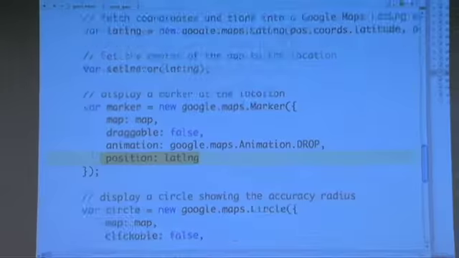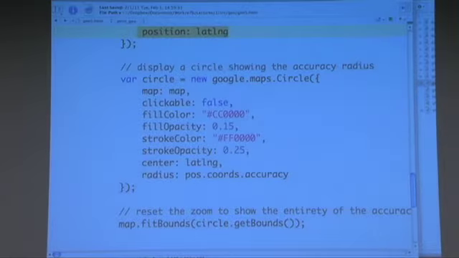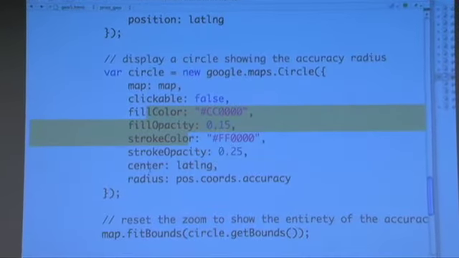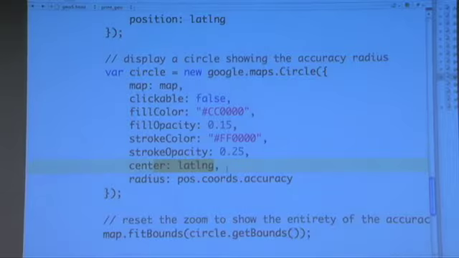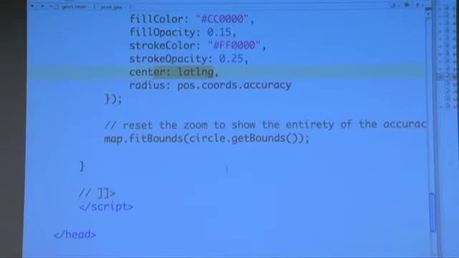Now for the circle, this is also pretty easy. We just create a new Google Maps circle with a certain color and opacity, and we provide it the same center as this marker, and we also tell it that the radius is the accuracy of our geo lookup. Pretty simple, right? We're now able to do something fun and useful with this geolocation.